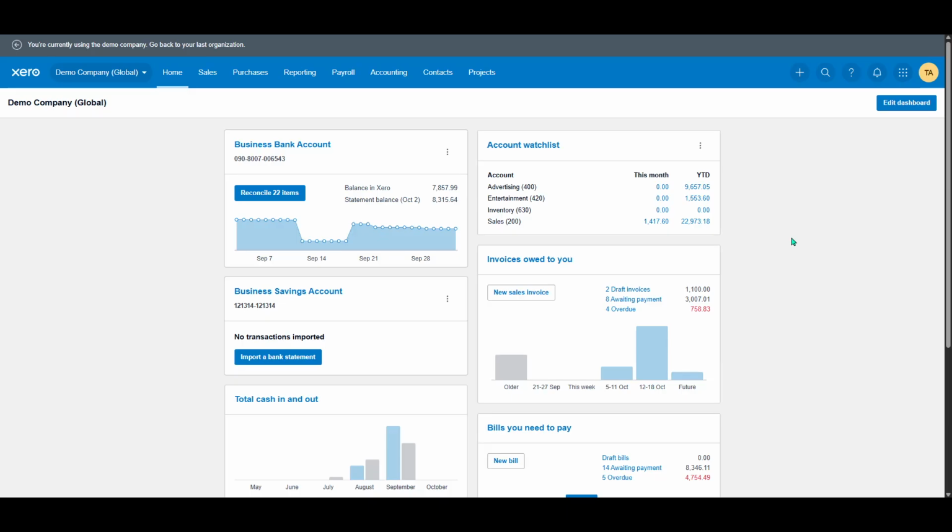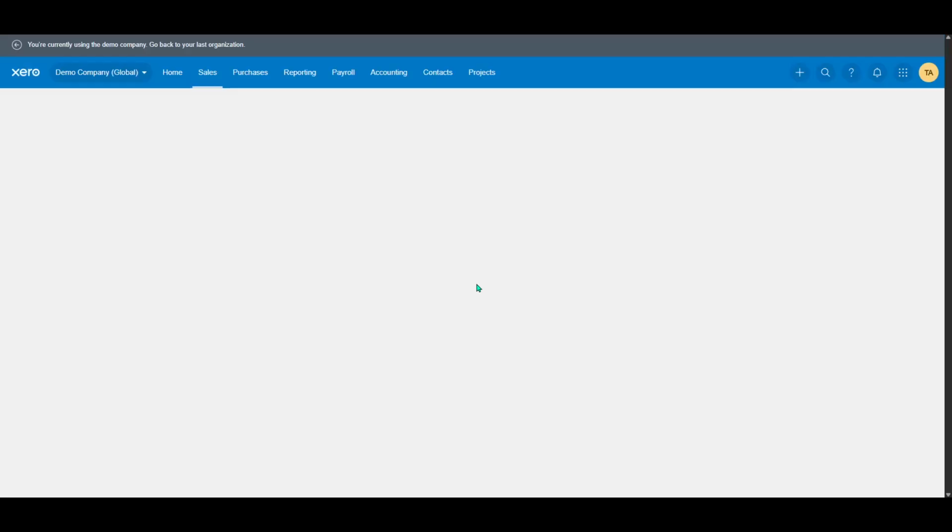Let's begin by logging into your Xero account. Once you're in, head over to the top right corner of your Xero dashboard, where you'll notice a prominent plus icon. This icon is handy for creating new items quickly and is your gateway to various functions. Go ahead and click on that plus icon. When the menu appears, you'll want to select the quote option. This will open up a new form where you can start crafting your quotation.